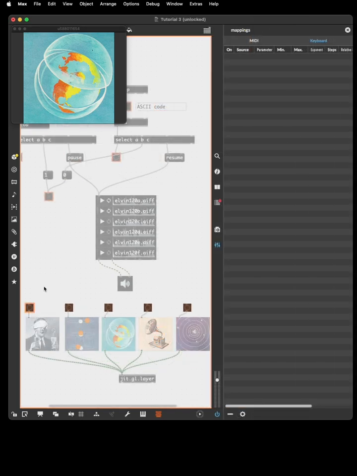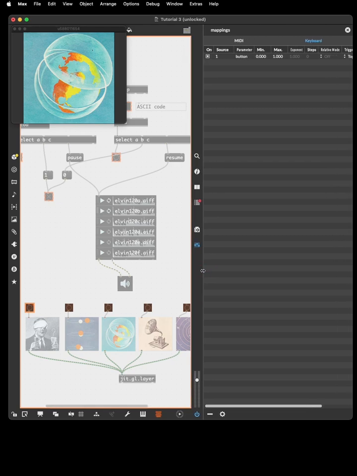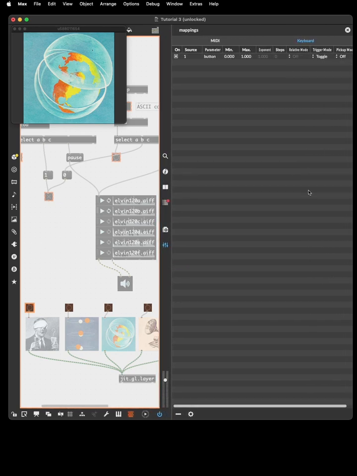So to create a keyboard mapping, I select one of my buttons and just hit the key I want to trigger it, like 1. And notice a mapping is created here. Source 1, parameter button, and there's one additional setting that we want to look to here. This trigger mode defaults to toggle.